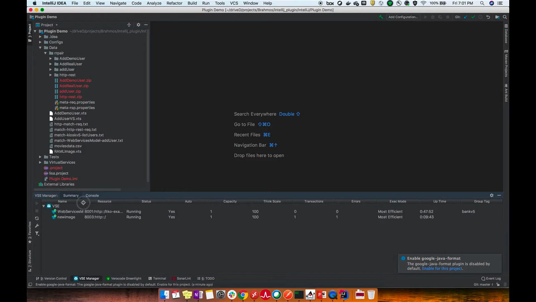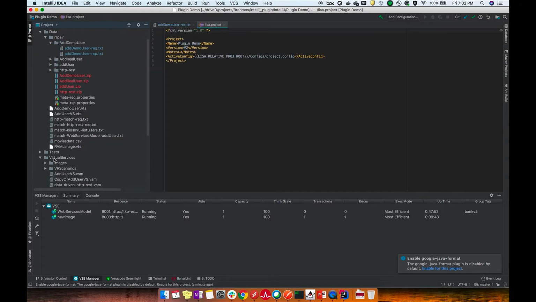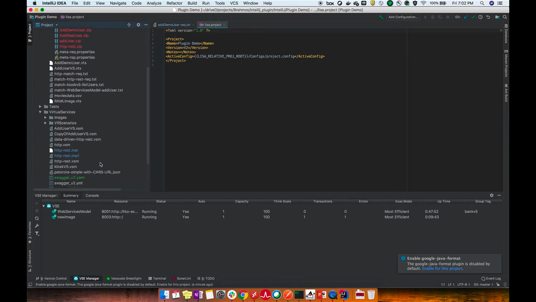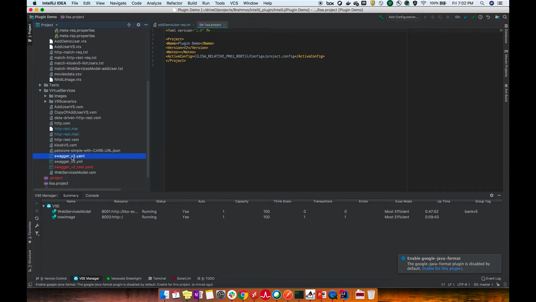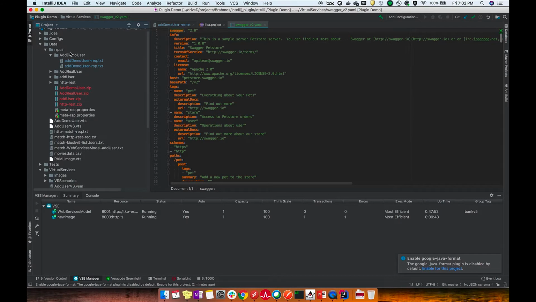Here is a list of all existing services that are currently running on the VSE. You can create a new virtual service using a request-response pair or a Swagger specification file. First, let's create a new virtual service using a request-response pair. Here you can see the request and response pairs.